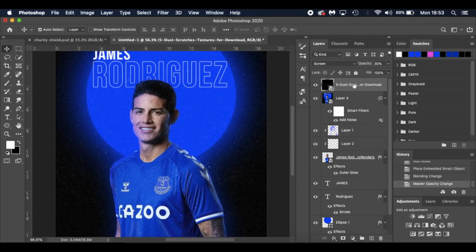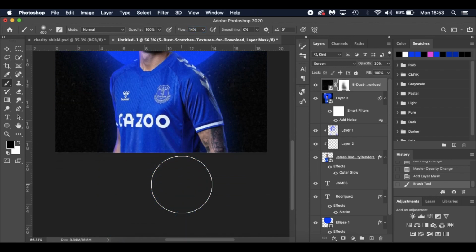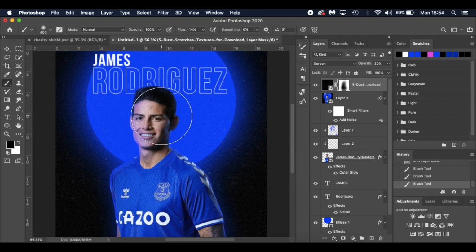30%. While I've still got it selected, I'm going to create a layer mask. So I'm working non-destructively now. Hit X on my keyboard, so I've got the black as the main palette. I've got a flow of 5%, so we'll bring that back up, 14. So now I'm just going to get rid of that scratch texture. There we go. Just going to paint, just so it's a little bit clearer over his head.